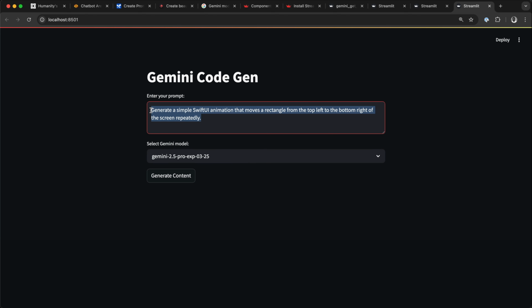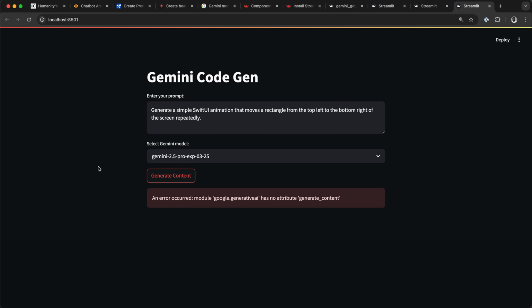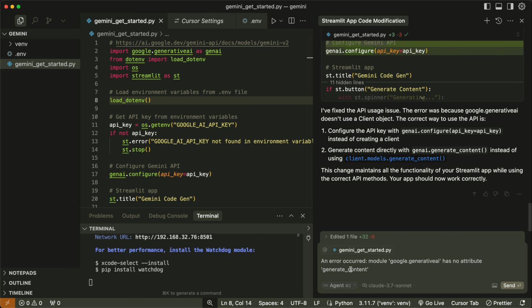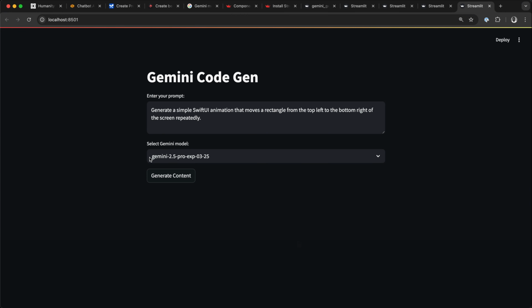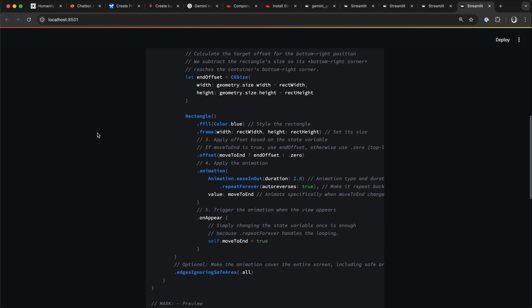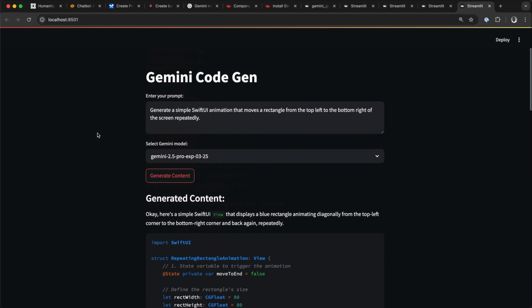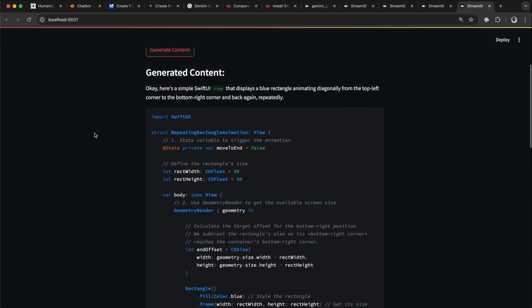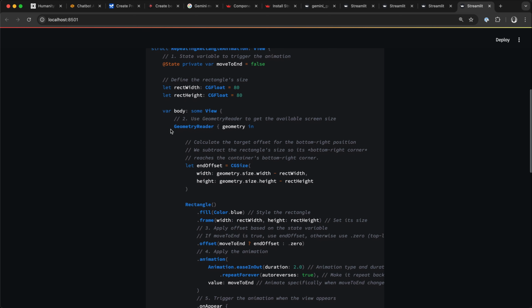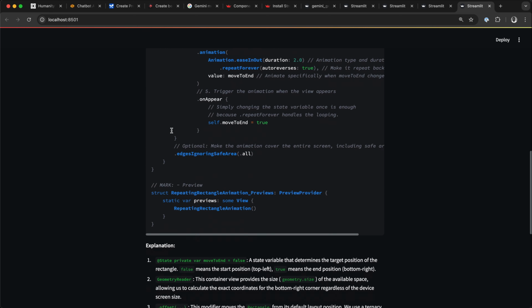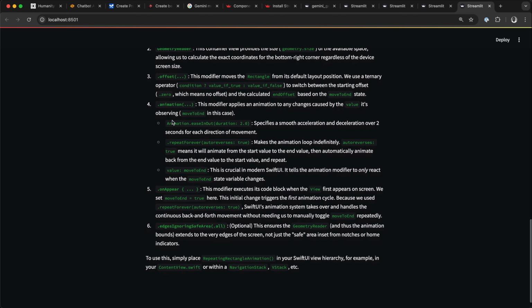So over here, we can change the prompt or just use the same prompt and click generate content. We also have another error. So let's copy it again and go and fix it in Cursor. I will run it once more. Without changing the prompt or the model, let's generate the content. So if I scroll down, you have seen we have the generated SwiftUI code, which is similar to the one we did previously in the command line. And over here, we have an explanation to the code.